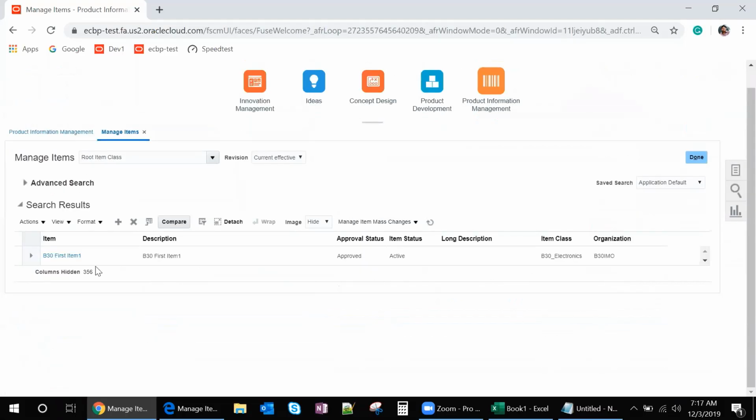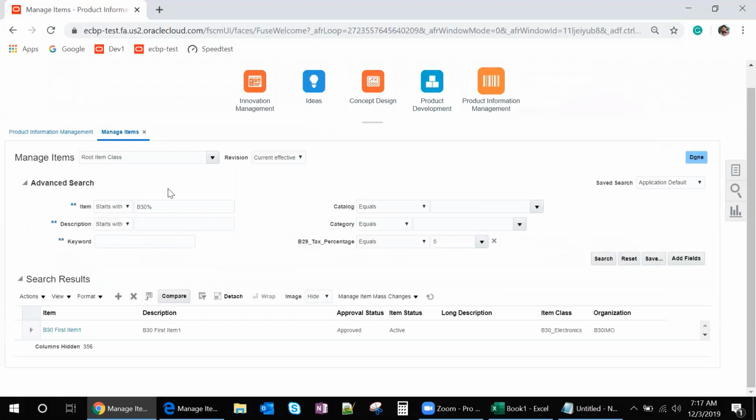You can see this particular item, B30 first item, for which we have added that value. So that item is displayed. So this is only for global attribute. We are able to search it, but the context specific values we could not search it. So in other words, only the parent can be seen here. No, not the parent. It's a global attribute. There is no parent-child relationship in DFF. It's only a global segment, global attribute, or a context specific attribute.